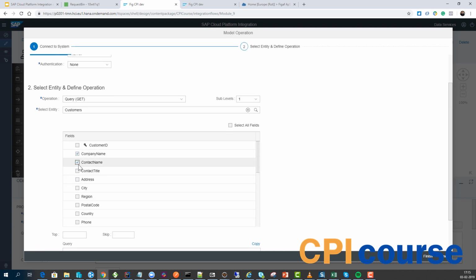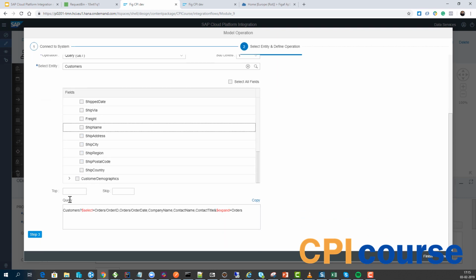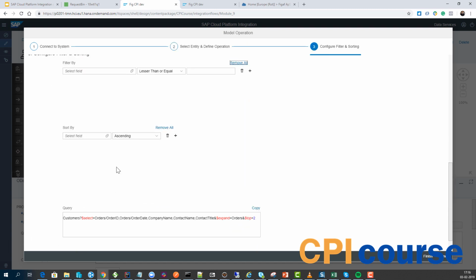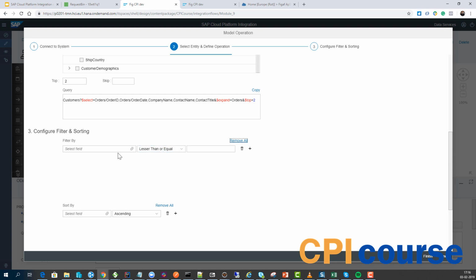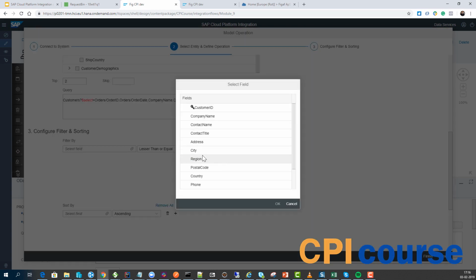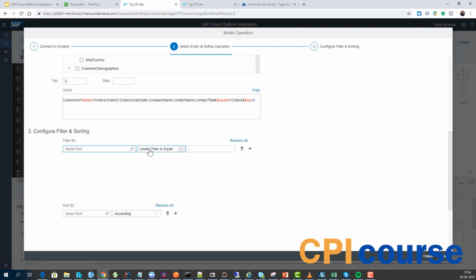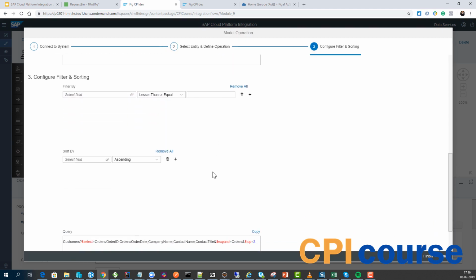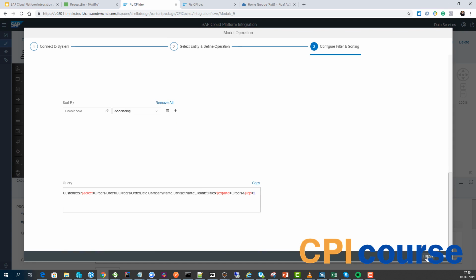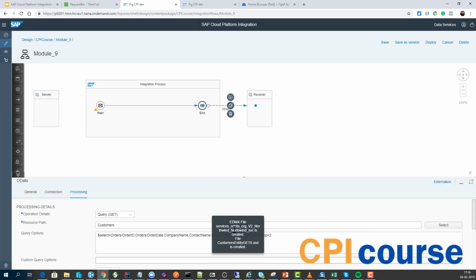We need to specify our company data also. Top 2, so we only want the first 2. And we can specify if there are any specific fields we want to use for our filtering. So it will take all the different fields that we have, and you can specify as equal or lesser or whatever, and then you'll actually get this, and we'll just finish, and this will then create an EDMX file, which is a description of what this is, plus a get file. You also have an XSD that describes the content coming back.